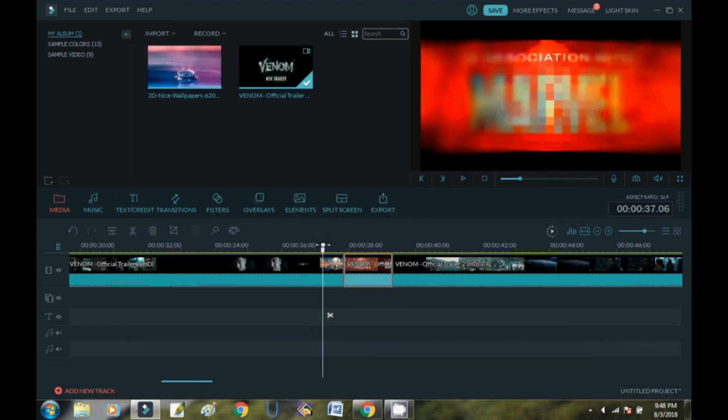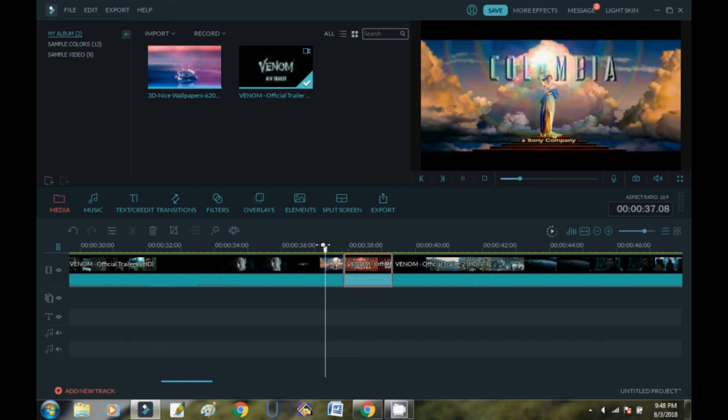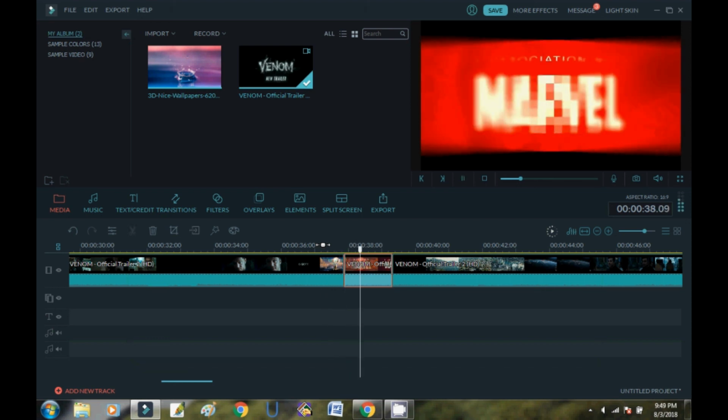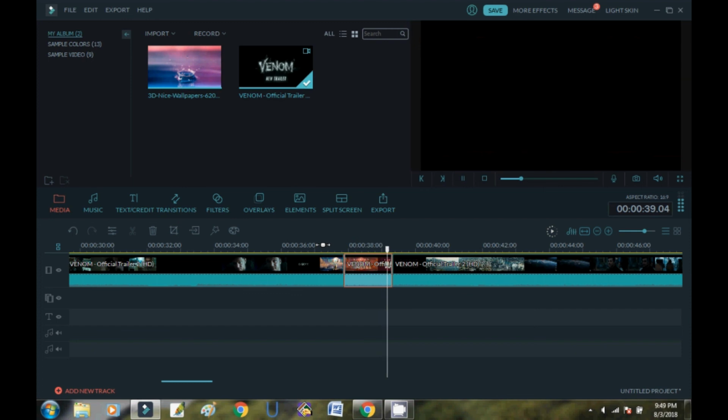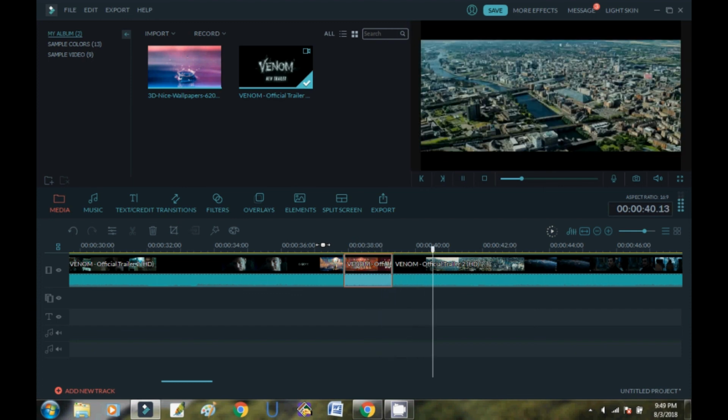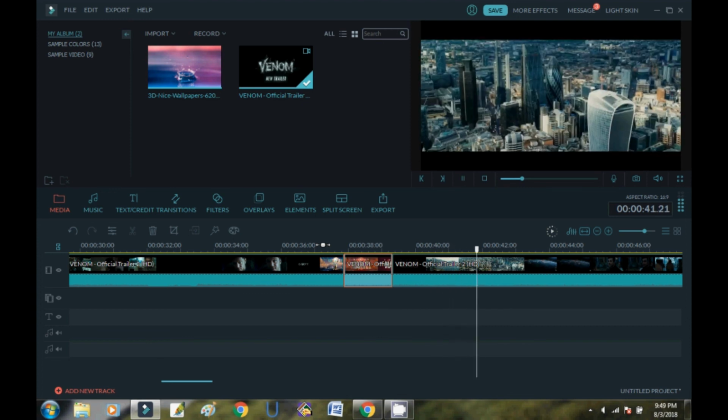Here you can see when I play, the full video is not blurred, just this section only is blurred and the other section will remain the same. This way you can add blur in your video or still image.